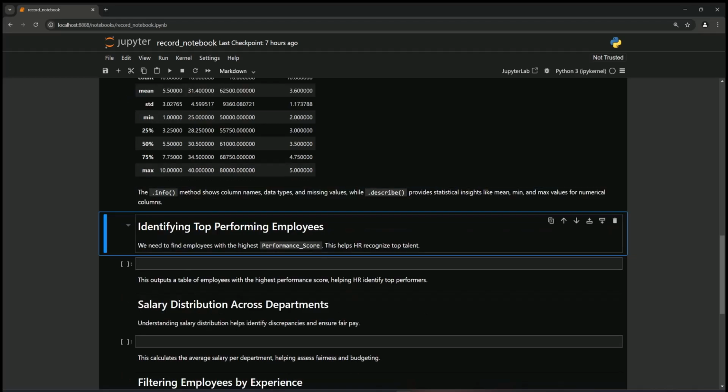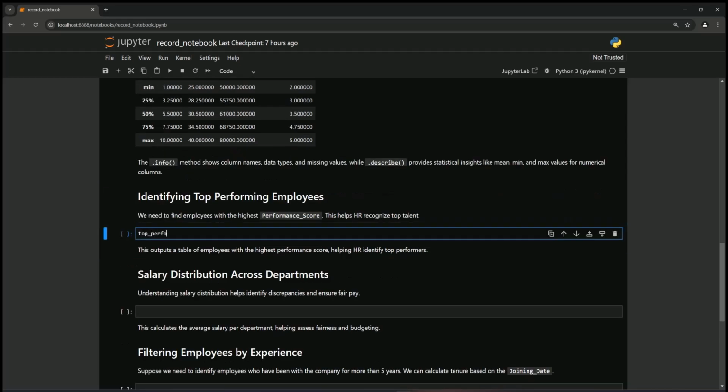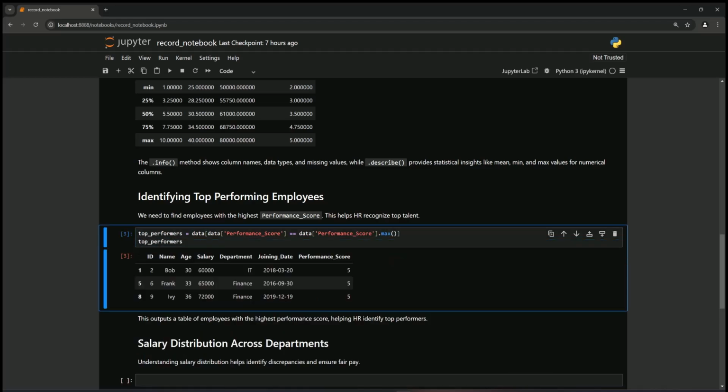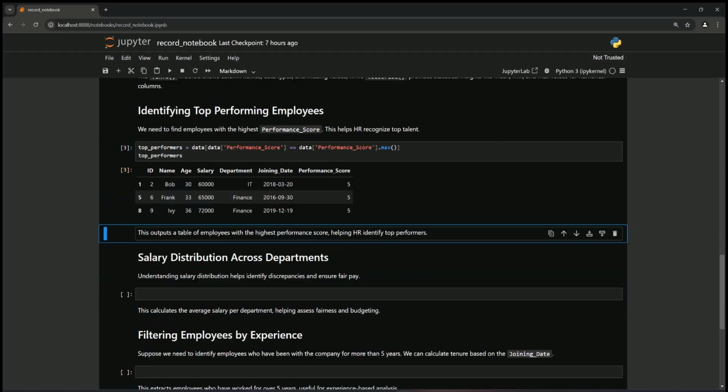Next, let's identify the top performing employees. We want to find those with the highest performance score, which is crucial for HR to recognize and reward top talent. So what we are doing here is creating a new DataFrame called top_performers. We filter our original DataFrame to include only those rows where the performance score is equal to the maximum performance score in the dataset. This is achieved using the max method, which returns the highest value in the performance score column. Finally, we display the top_performers DataFrame, which lists all employees with the highest performance score.